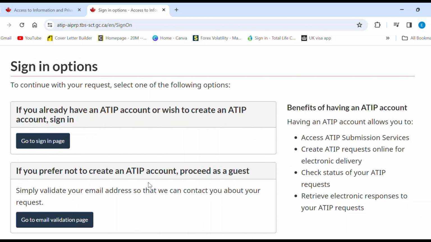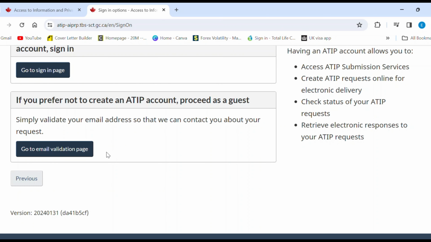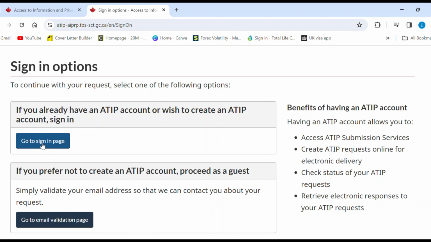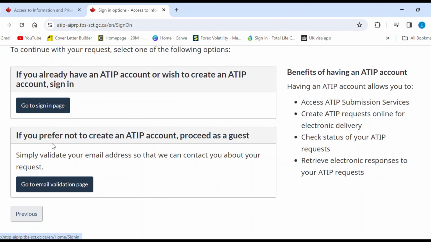So you will come on this page. You will see, when you come here, it will tell you sign in options to continue with this request. If you want to use sign in, or you use this one. For me, if you take the sign in option, it's going to take a long time. So let's boycott it by using the email validation page.